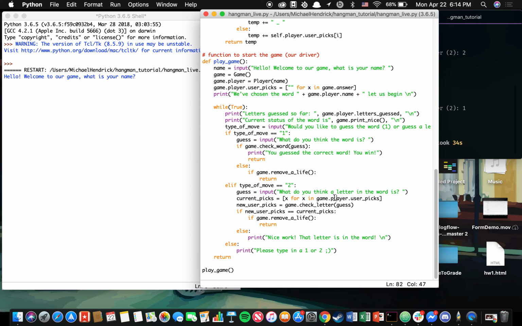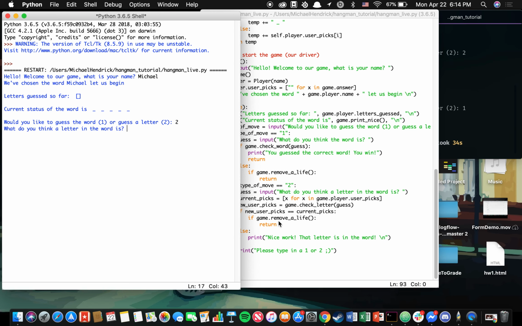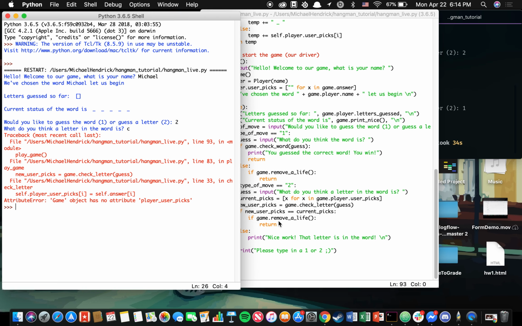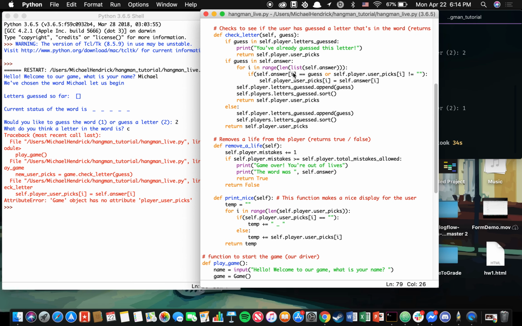Awesome. So the game is going. We have this code right here, just play game on its own line to start the game. So awesome. My name is Michael, and they've chosen the word for us, so we can begin. We haven't guessed anything, and I don't have anything showing yet because I haven't made a good guess yet. So I'll guess a letter, and I'm going to guess C. And something broke. Game object has no attribute player user pics. And this was in our check letter function.